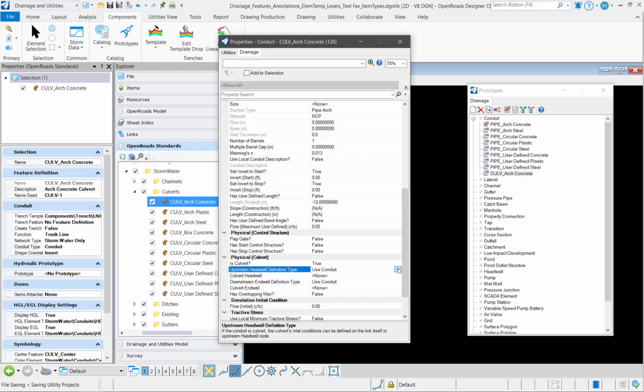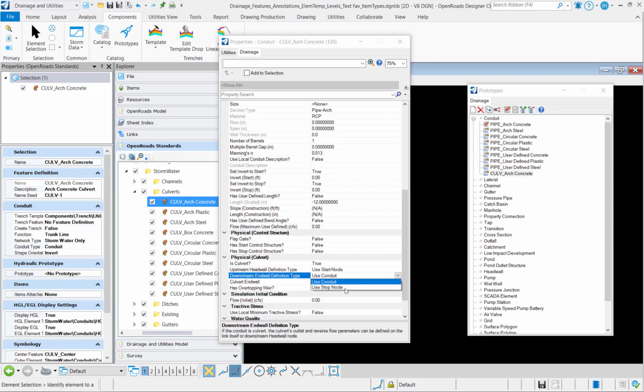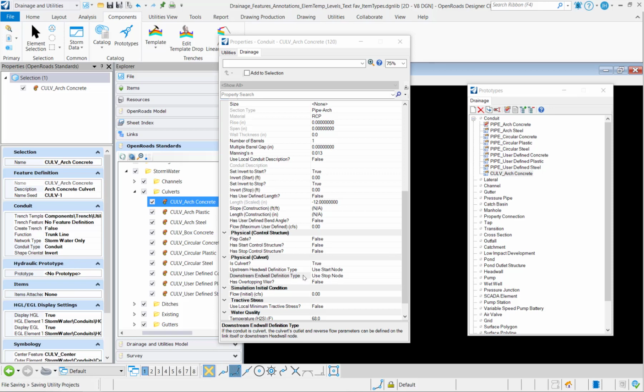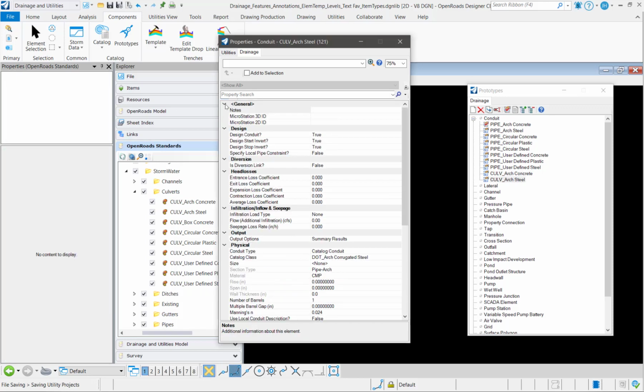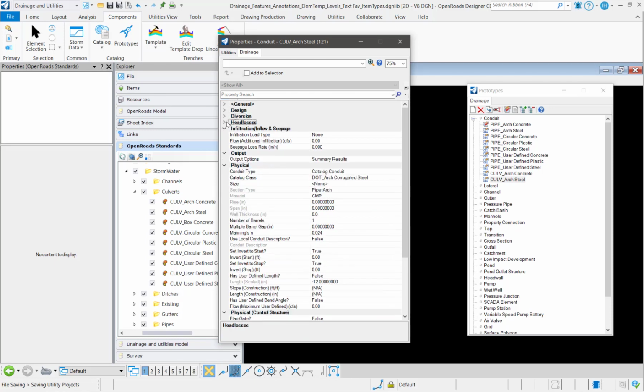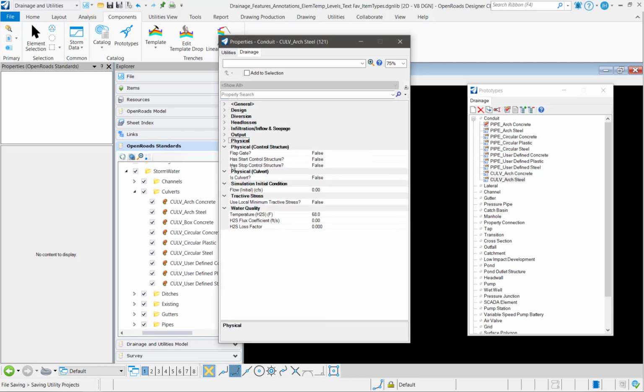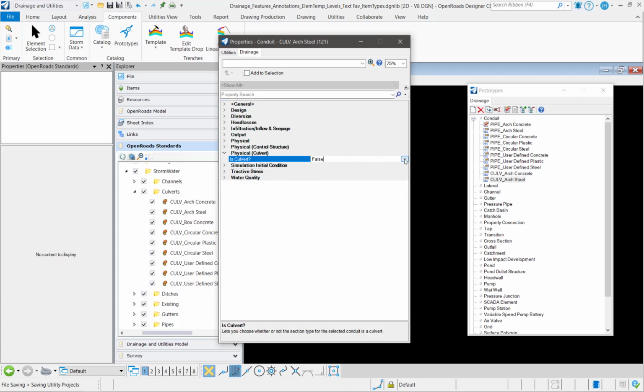I think a better method is to use the start node and the stop node, and this is going to automatically pull the end wall and head wall coefficients from the start and stop nodes so that the user doesn't need to type those in. As you're doing this, if you collapse the areas you're not interested in, it'll make it much easier to make the change as you go in and create each one.